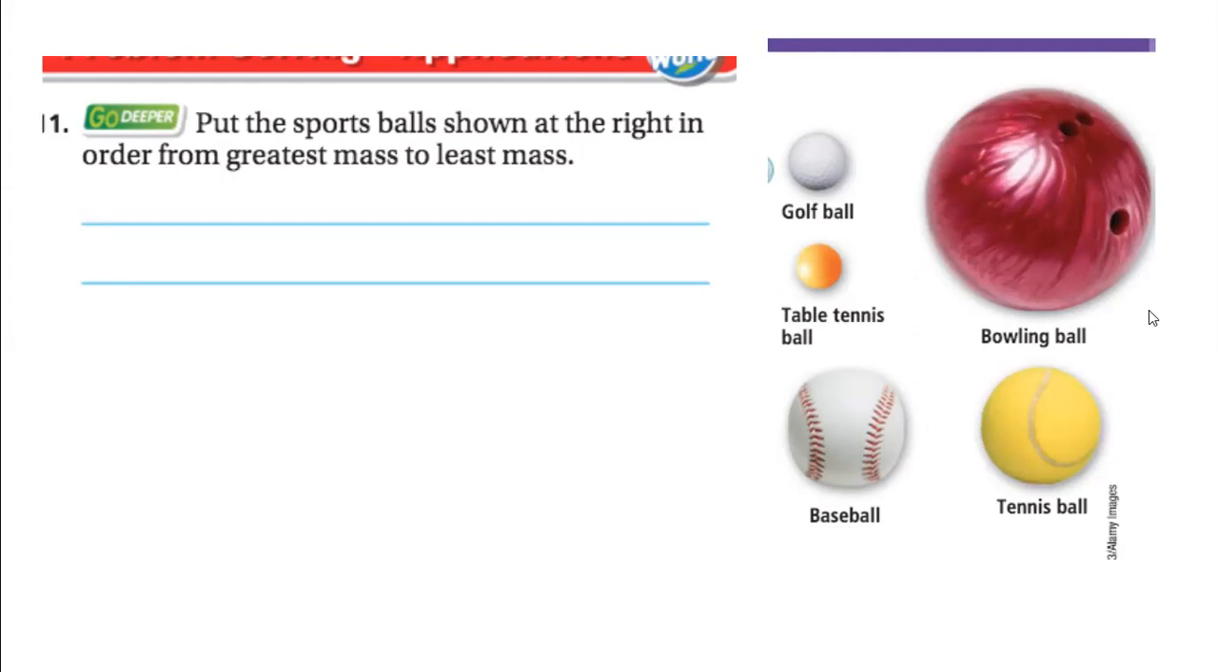Now, we have to go to the next one. The next size with the greatest mass. So what we have left is the tennis ball, baseball, table tennis ball, and golf ball. I'll give you some think time.